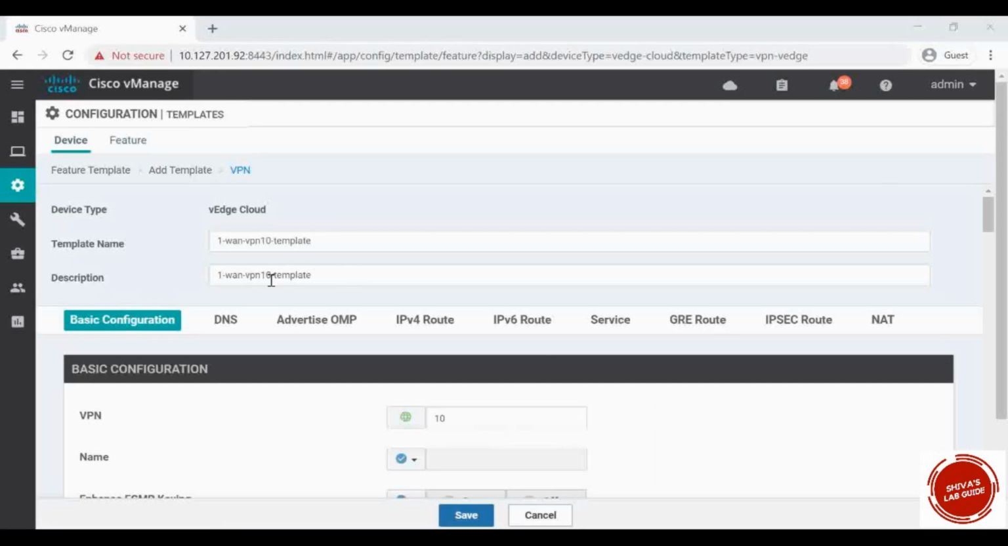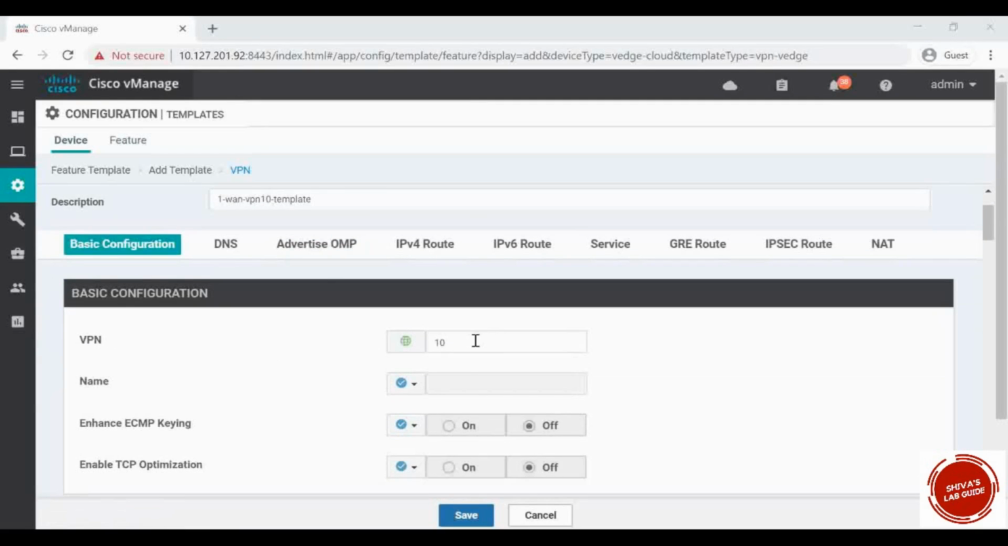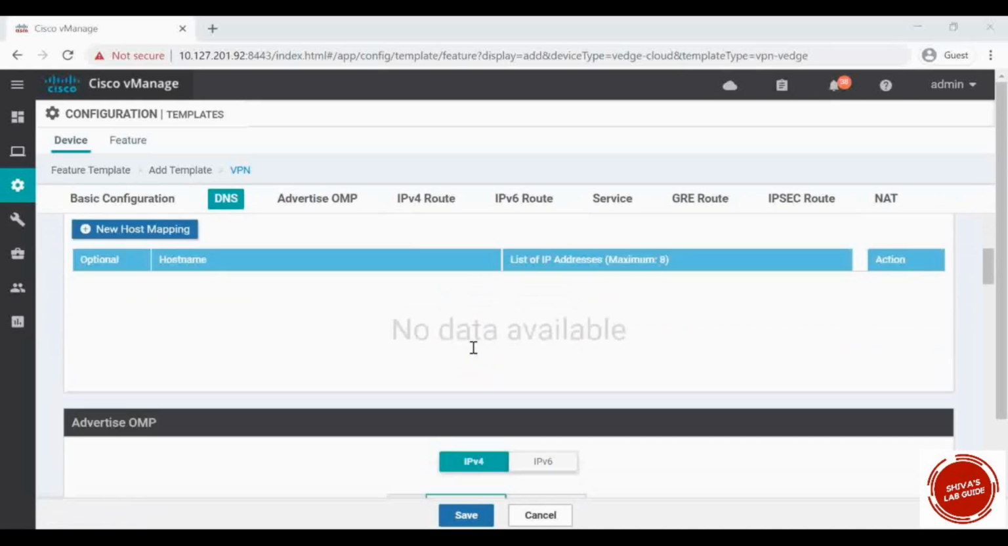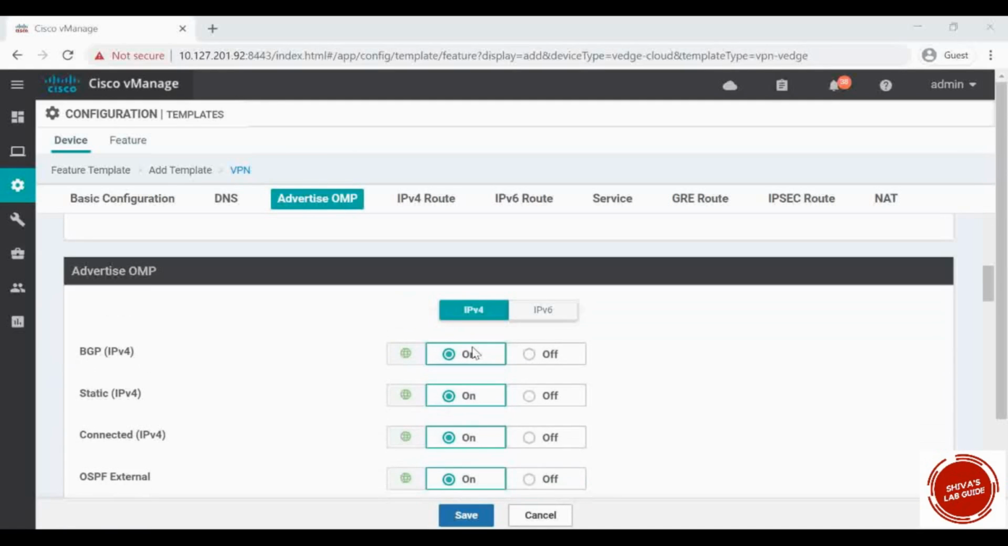So I have completed configuring the service VPN 10 template. We have given the VPN number 10 globally for all devices where you're going to attach, and I have configured the OMP preference here, because these are the routes which will be advertised as OMP routes.